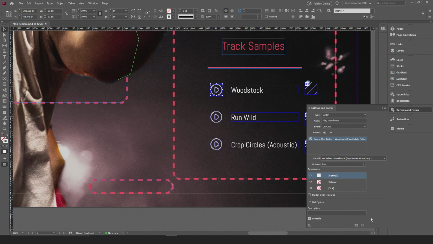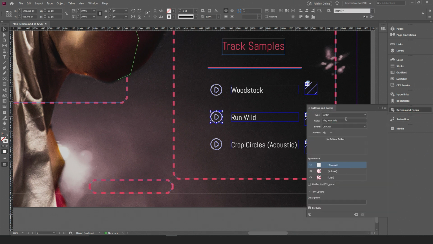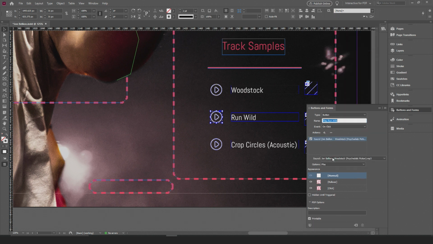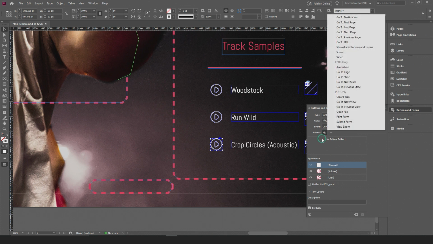So right now that's fine, and I'm just going to close that. Do the exact same thing here. I'm going to go to my buttons and options. This is Play Run Wild. The actions, I'm going to go to sound. I want to change the song. This is Run Wild, and the option is play. That is perfectly fine. And our last button is to play Crop Circles.